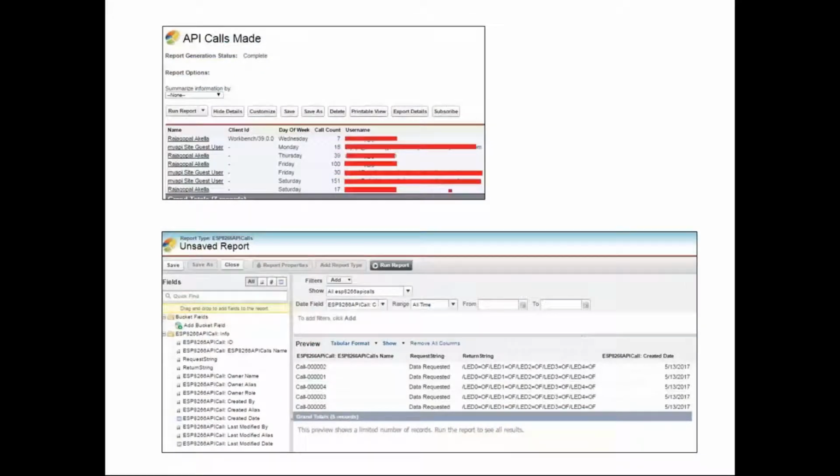We have a standard report for API calls made in Salesforce in the administrative reports, wherein I can see the total number of requests which came in. Similarly, we can even create a log report. I have created a custom object, so every time a request arrives, I create a record, so I can see that there is a data request and the return string which I'm sending to the requested device.